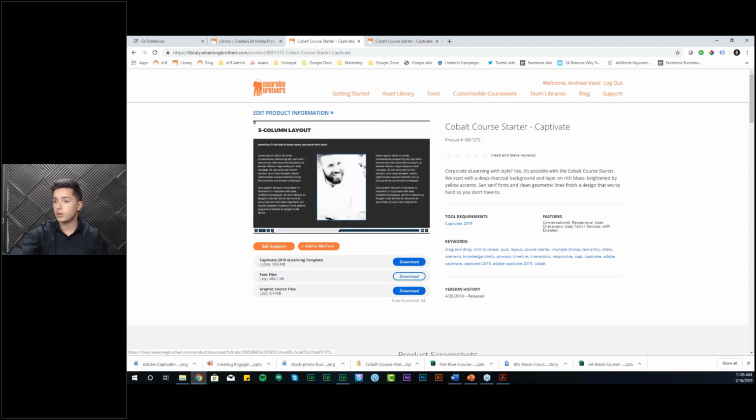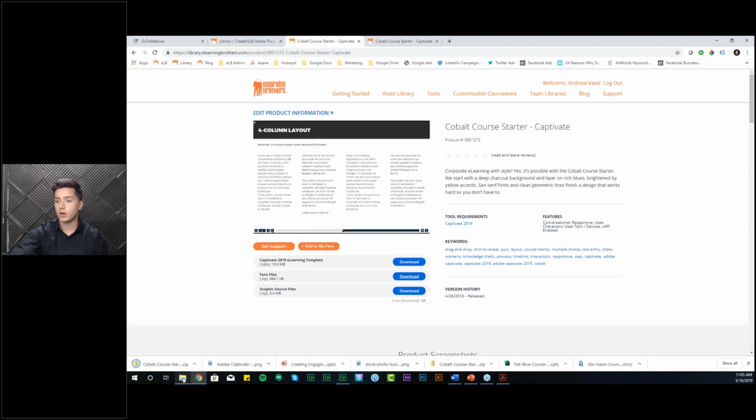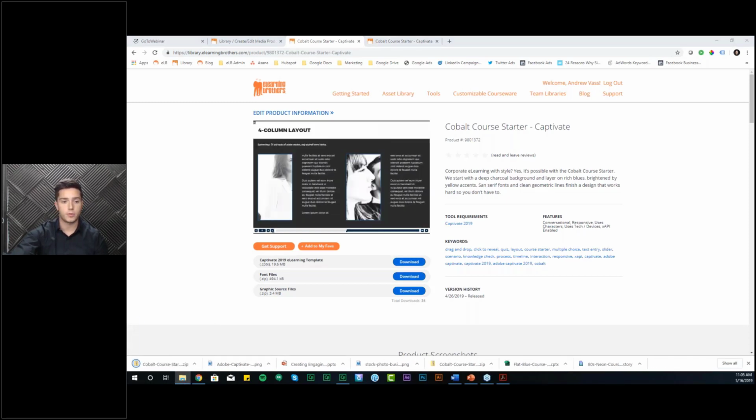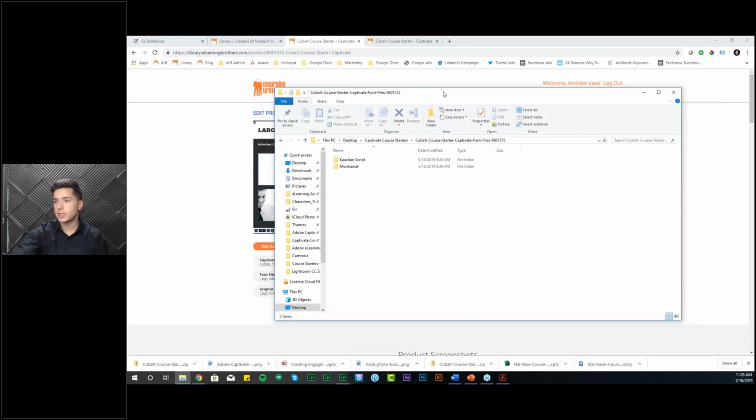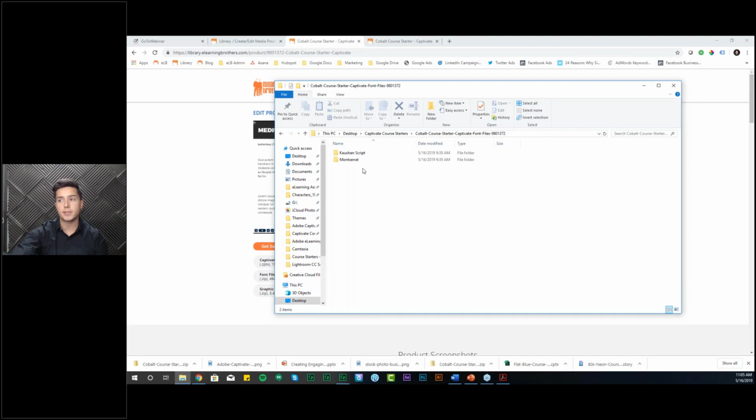So if I download this, I actually already downloaded that, so I'll just open that up for you here. The font files will show up. It'll be a zip file. You'll just have to unzip that file, and then in here will be all of the fonts that are used.